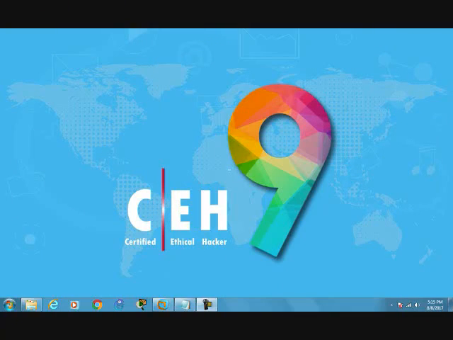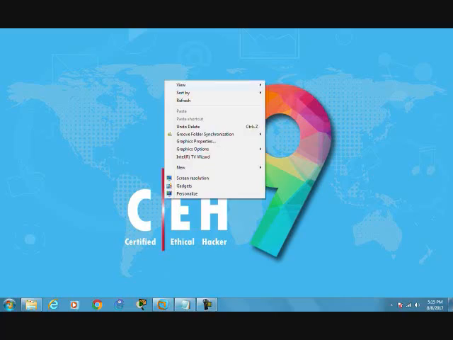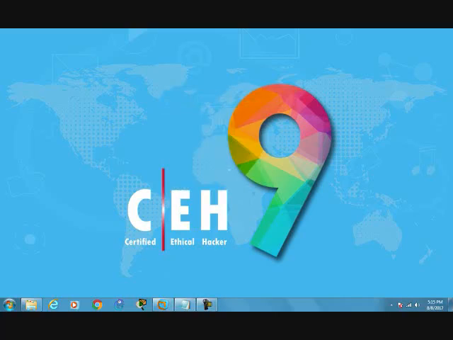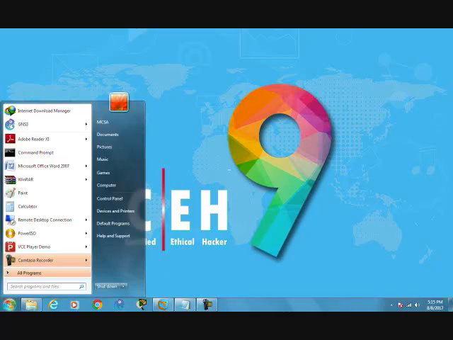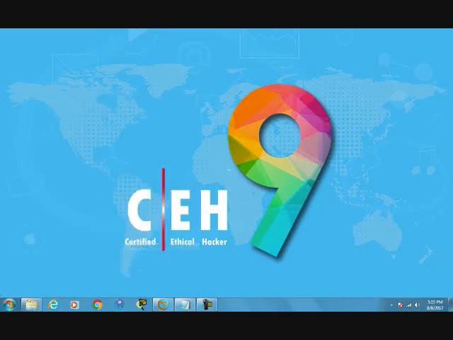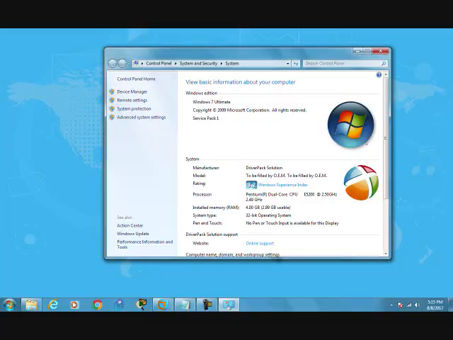Today I'm going to show you how to install Red Hat Linux in VMware Workstation. Before starting the lab, I'm going to show you the configuration of our physical machine. So this is the configuration. We have an Intel dual core processor 2.5 GHz, our installed RAM size is 4 GB, and we are using Windows 7 Ultimate Service Pack 1.